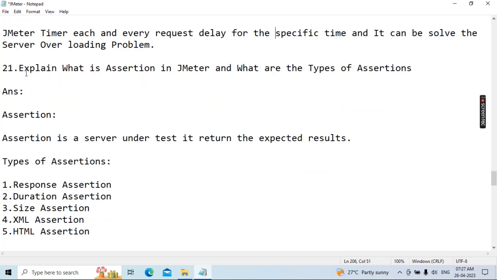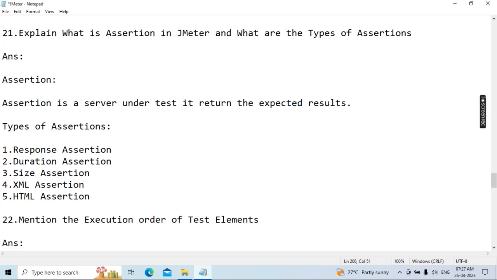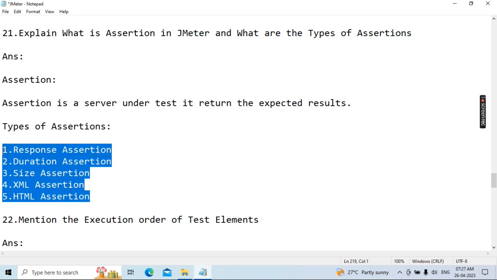After 21: explain what is assertion in JMeter and what are the types of assertions. Assertion checks whether the server under test returns the expected results. Types of assertions, most of the time used: response assertion, duration assertion, size assertion, XML assertion, HTML assertion. These are the types you need to use most of the time. There are so many available.